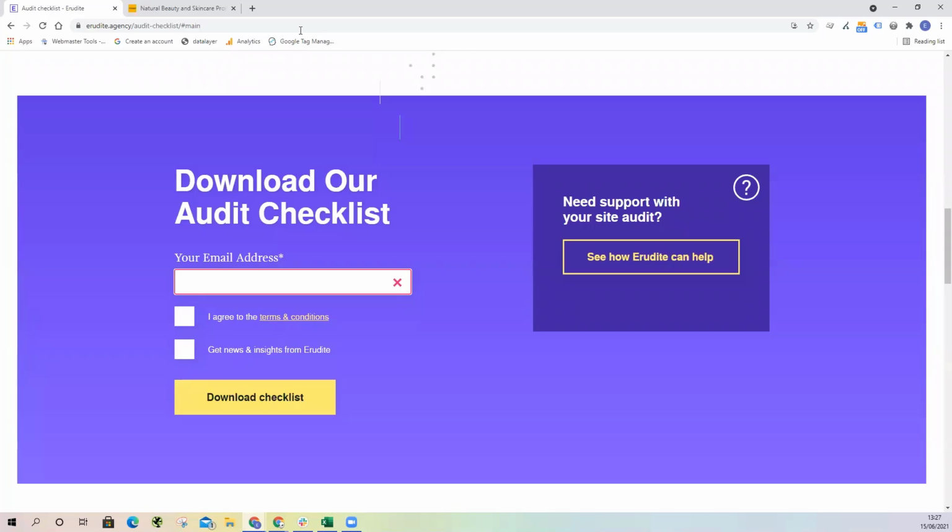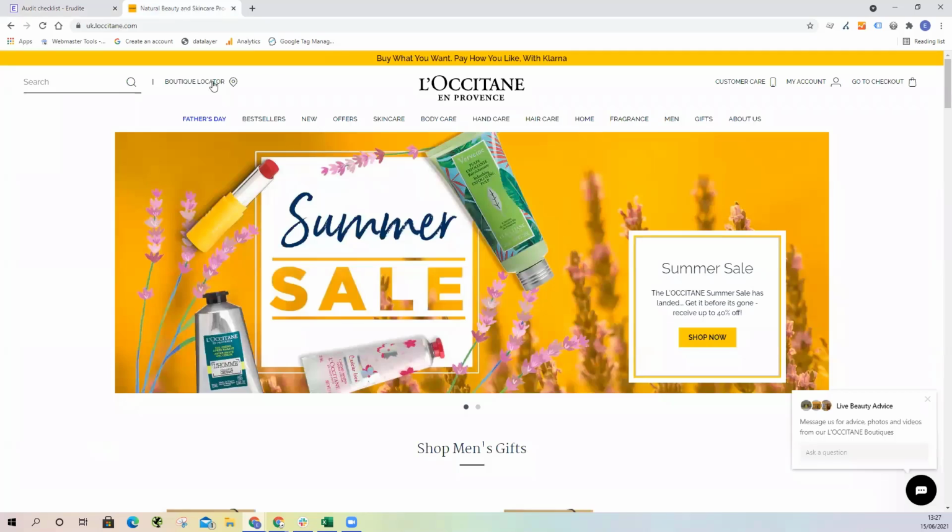So on the contrary, I'll show you a different example. If we have a look at this site, L'Occitan, it is a keyboard accessible website. So in terms of does it pass or fail an accessibility audit, it might tick a box. However, it's not adding any value to an end user, to an assistive technology user, or to a keyboard user.